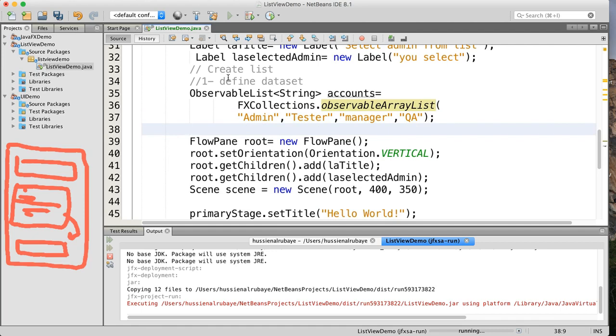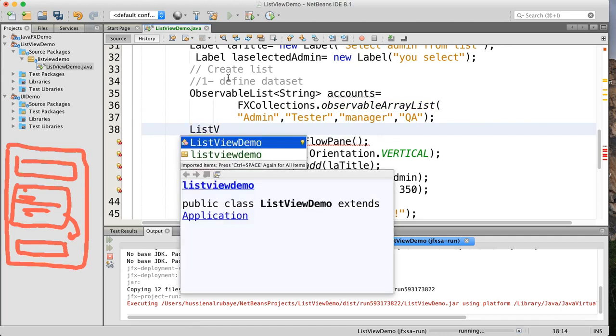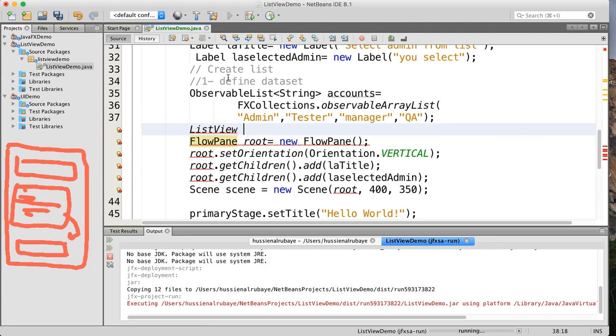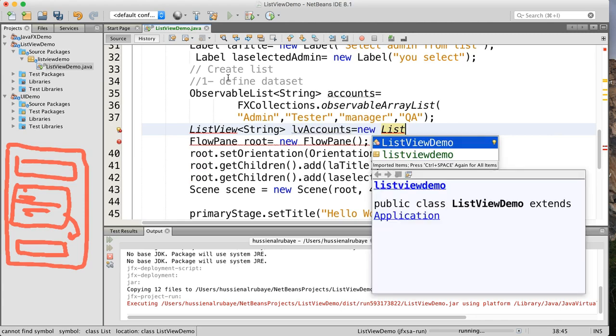After you define your accounts, you define the list view. I would say, okay, I have a list view, so I have to define it in this way. You say I have a list view of string, because the items that I want to display are strings. Let me suppose the list view is called accounts. This list view accounts will be equal to new ListView.